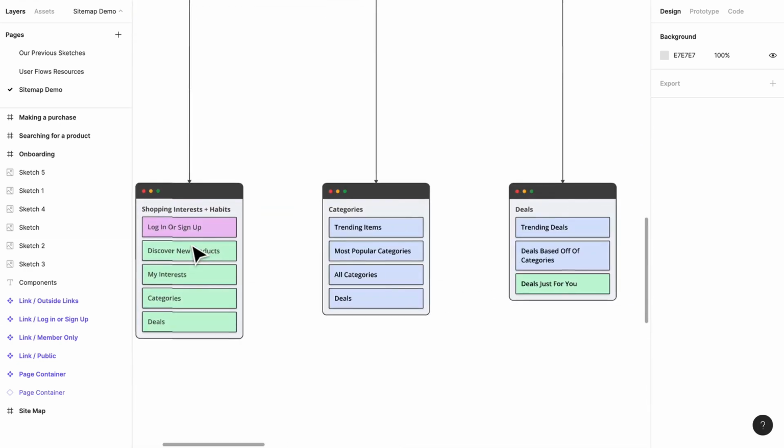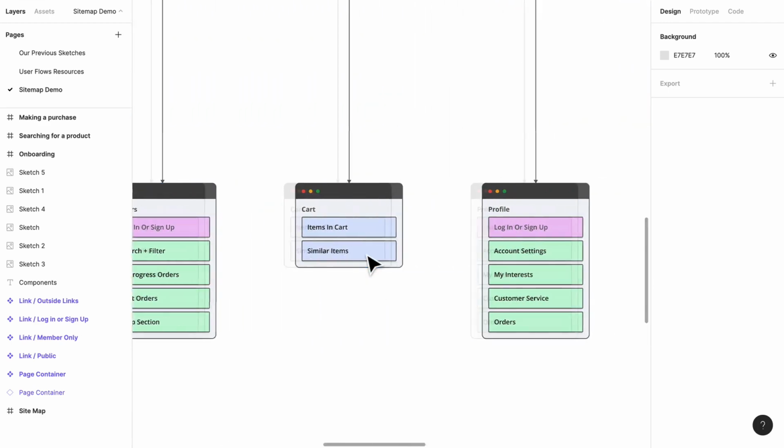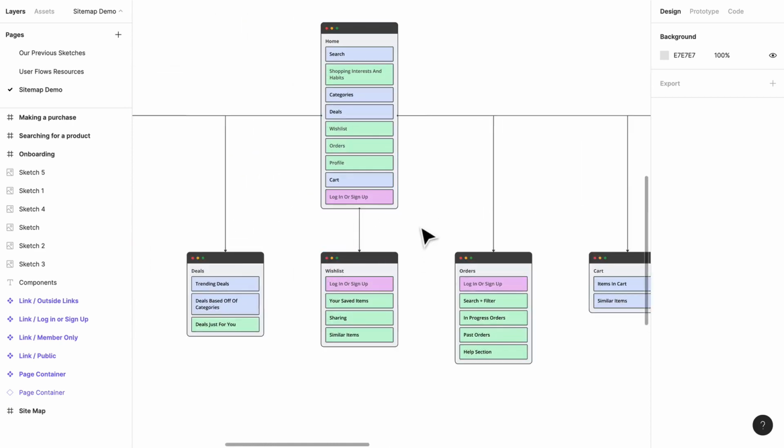Let's take another look at it. We have shopping interests, categories, deals, wish lists, orders, cart, profile. That seems pretty sufficient. And let's stop here. In our next video, we'll get into building this out just a little bit more.